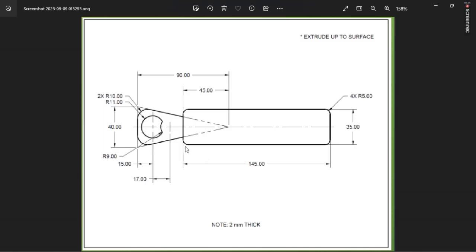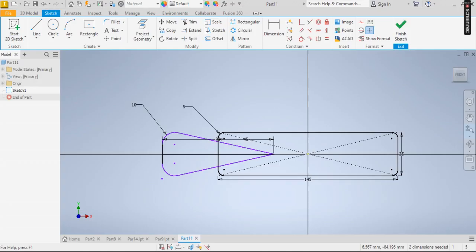Now, looking at this, I need to draw a circle. From this to this to the center of the circle is 15, and I have another one of 17. So specify from here, from this center point, I specify 15, and also from here I specify 17. So now looking at this, I click on escape.